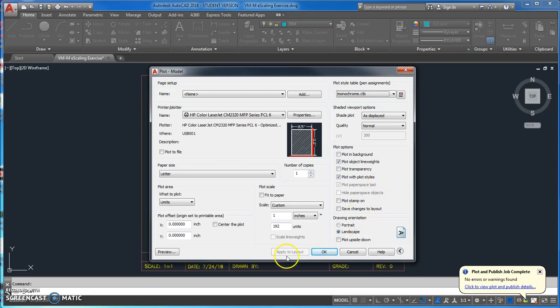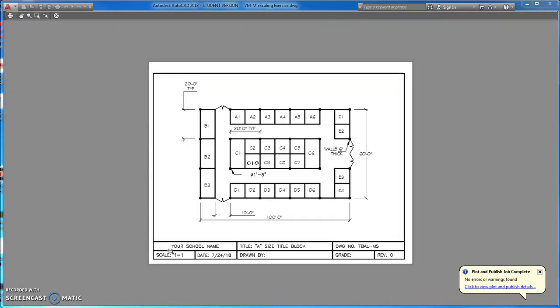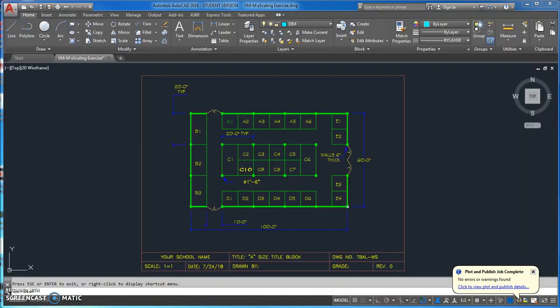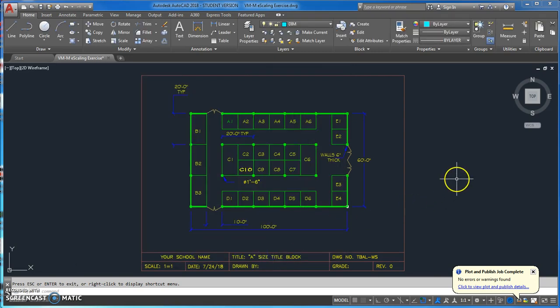Everything else is good. I've already applied my layout to this. I'm going to preview it. That's what it will look like. That's perfect. So I'll hit escape. Takes me back, and I would just click OK. I'm not going to print, so I'm not going to click OK. But that is how you set up a drawing in Modelspace to print from Modelspace.